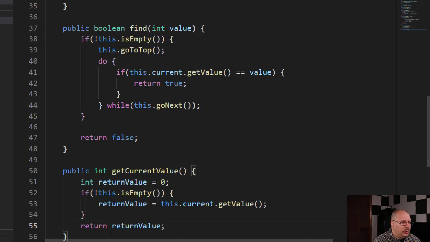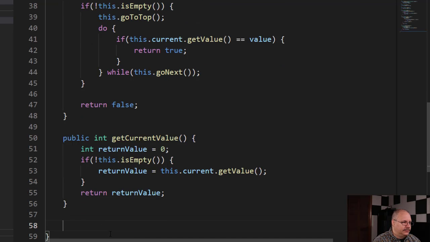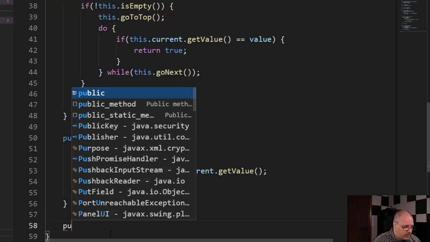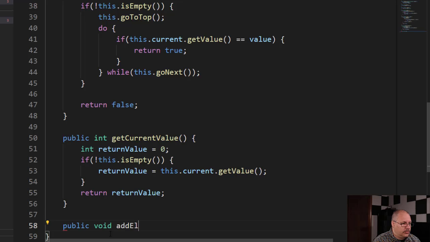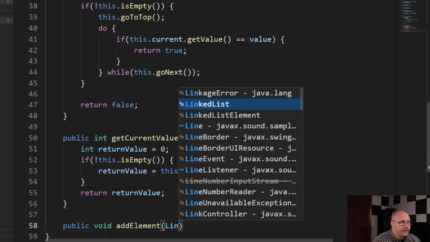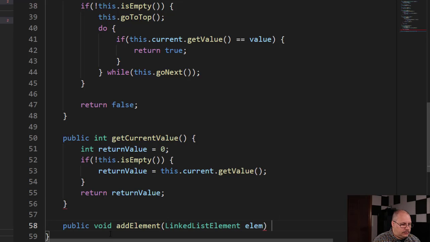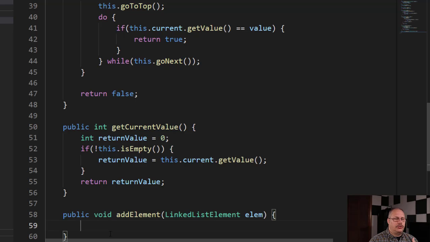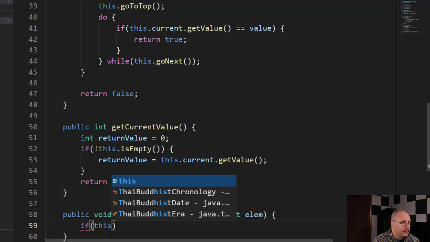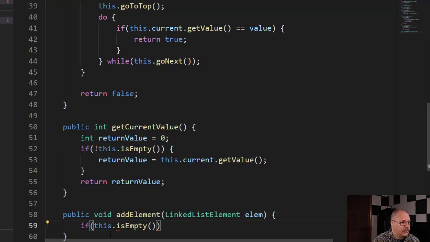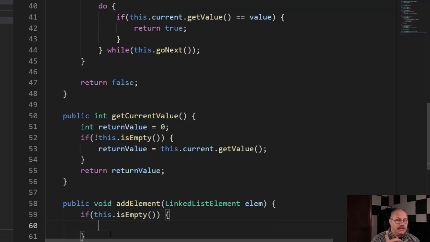The next method I'm going to look at is going to be an add. So I have two different ways I can add. So first one is I'm going to add immediately after where I currently am. Whenever I'm doing anything with a linked list, the first thing I'm going to check is I'm going to see if I'm empty. If I am empty, I'm going to take my element, and that's going to be both my top and my current.